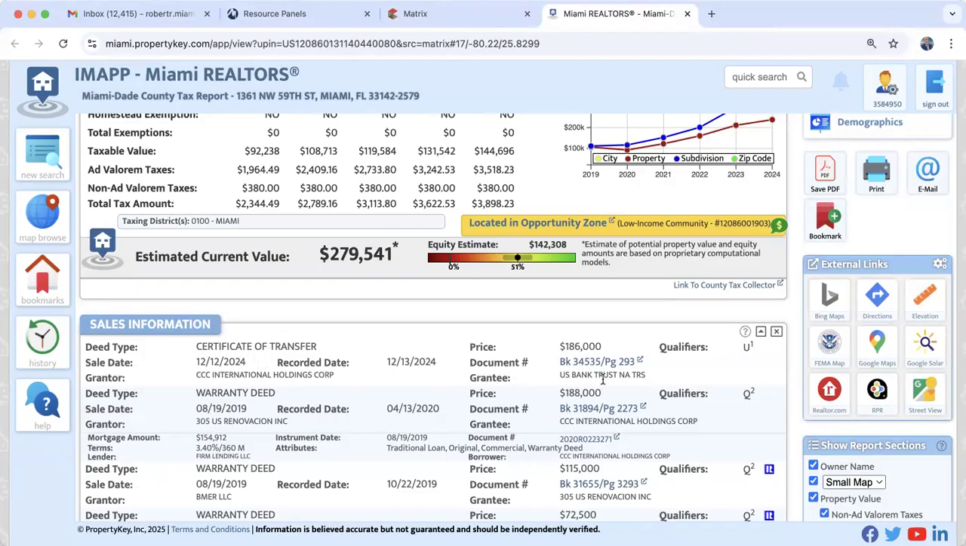And you're going to see here U.S. Bank Trust NA grantee, right? That was the bank who then sold it to the investor for $186,000 back in December of 2024. All right, so just a few months ago. $186,000. They are attempting to sell the property now for $265,000.